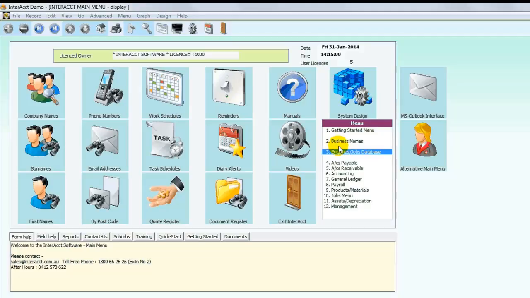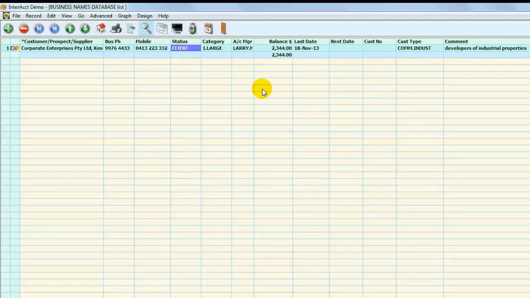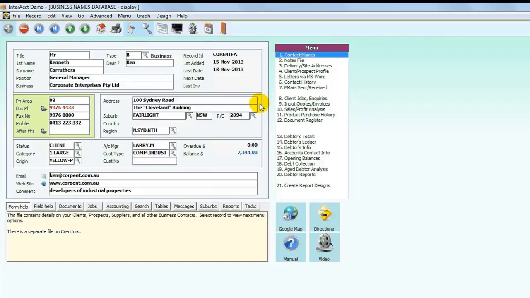The first example is actually underneath the business names database. I'll search on corporate enterprises, COR, just to find them quickly. There's a contact name we've already got on our demonstration database, and you can see the name and address and phone number details. This one's a client. But this new facility of merging data between InterAcct and Microsoft Word doesn't just relate to clients. It could be clients or prospects or suppliers or subcontractors or whatever.